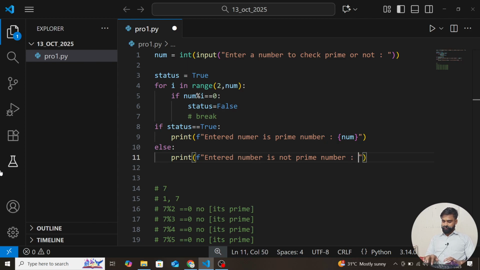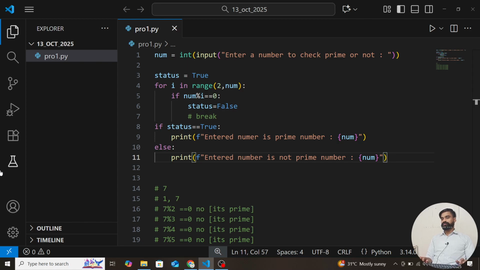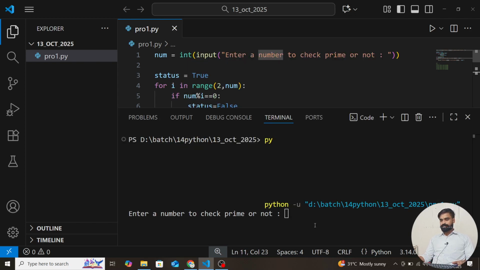Understand? And then I will display the value of num as well. So here this program is in a state that it can let us know whether any number is prime or not. Control S, I run this program. When I run this program, now it is asking to enter a number to check prime or not. So I entered 7. So what does it say? Entered number is a prime number.